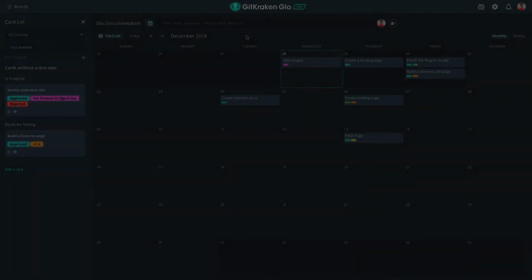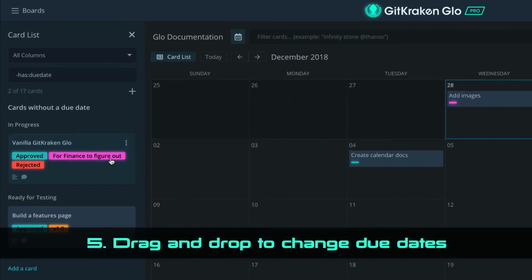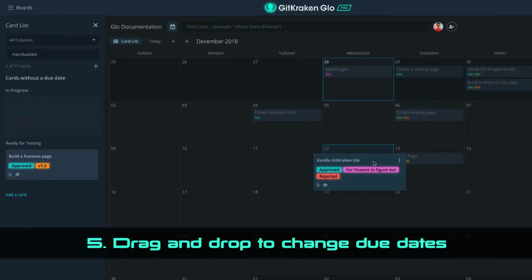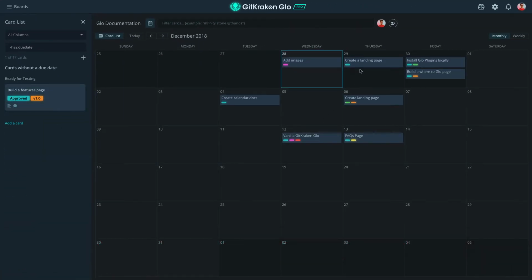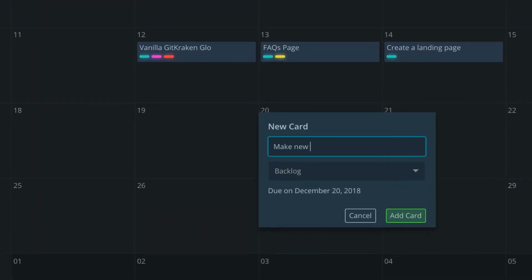Speaking of calendar view, in Glo, the left panel shows a list of cards that have no due dates, which makes it easy to identify cards that need a due date. Just drag and drop to assign when they are due. You can drag and drop to assign the due date to another day, and you can click on any day to create a card that will be due on that day.